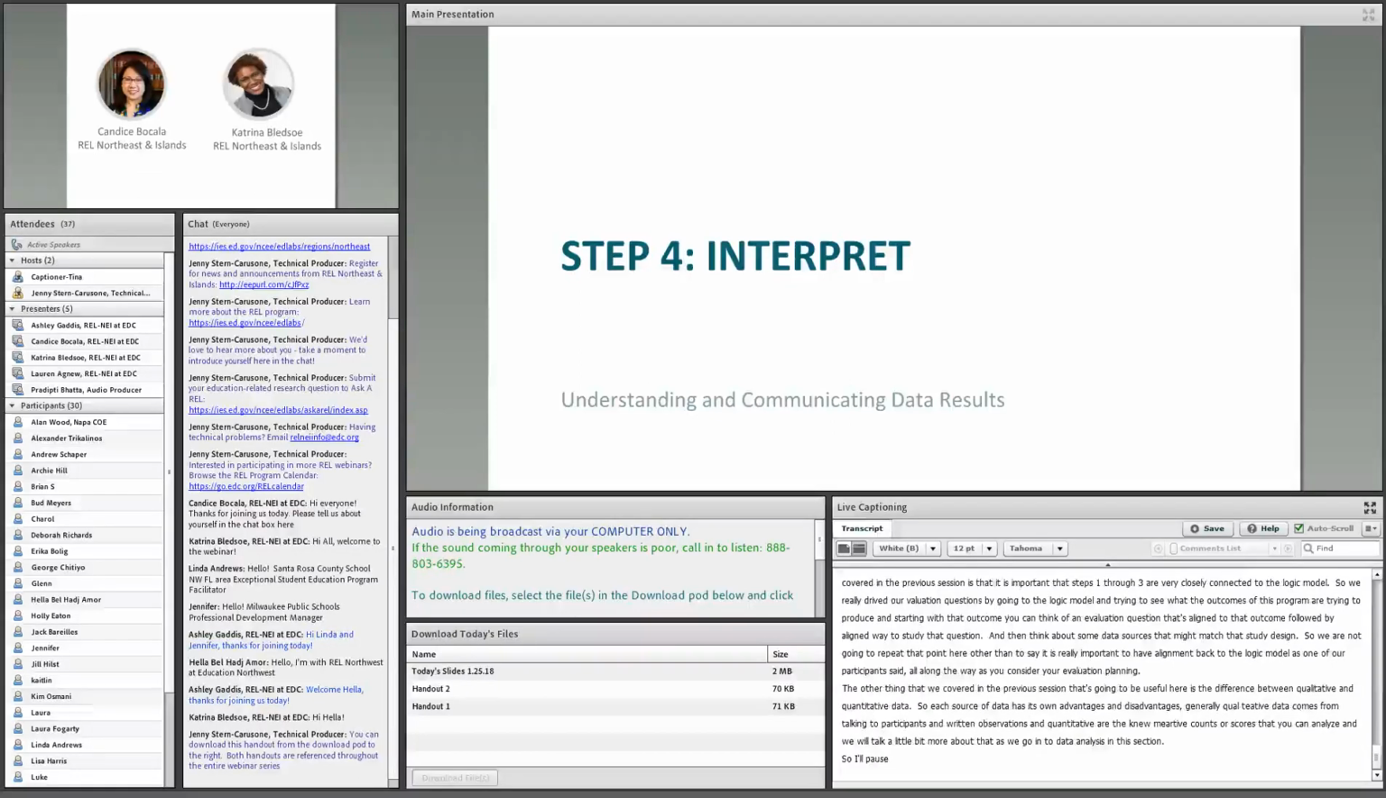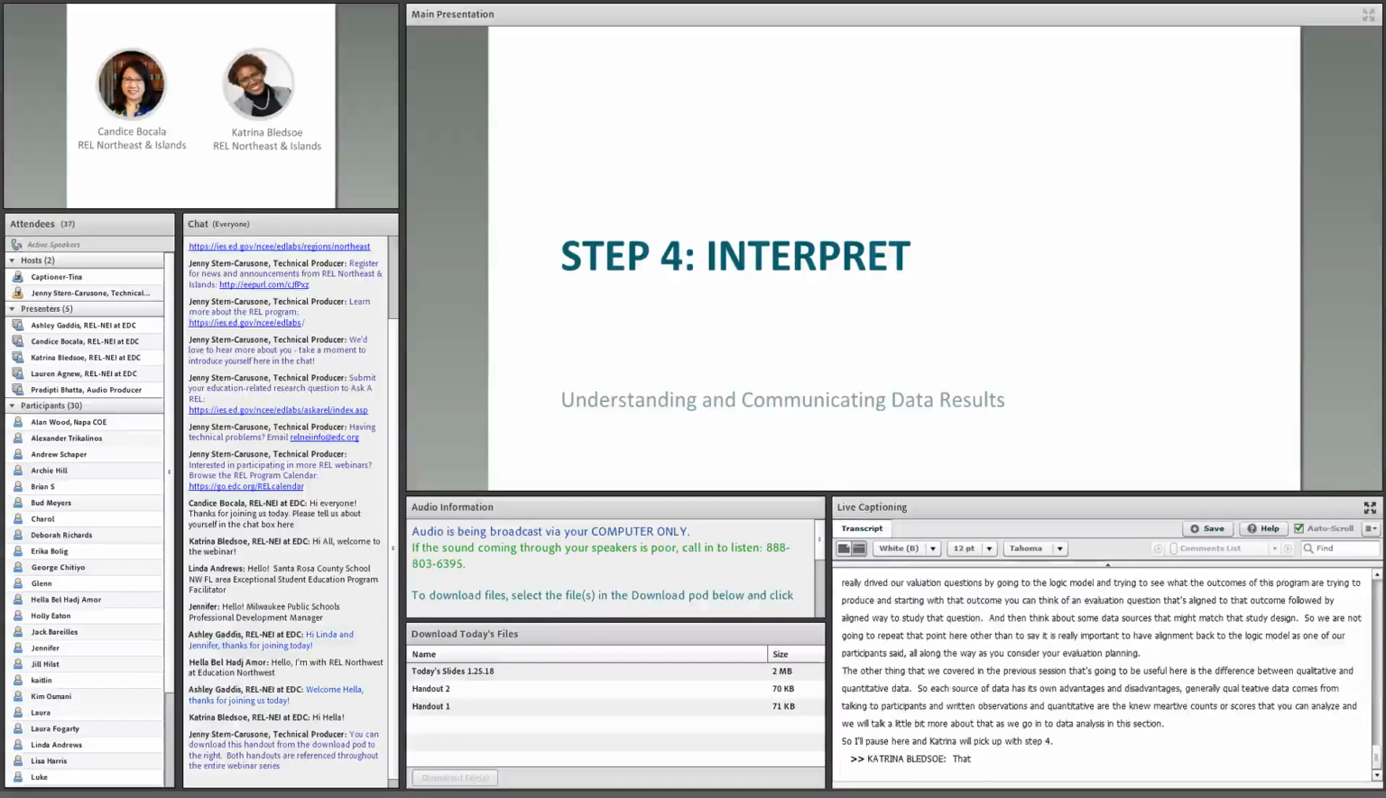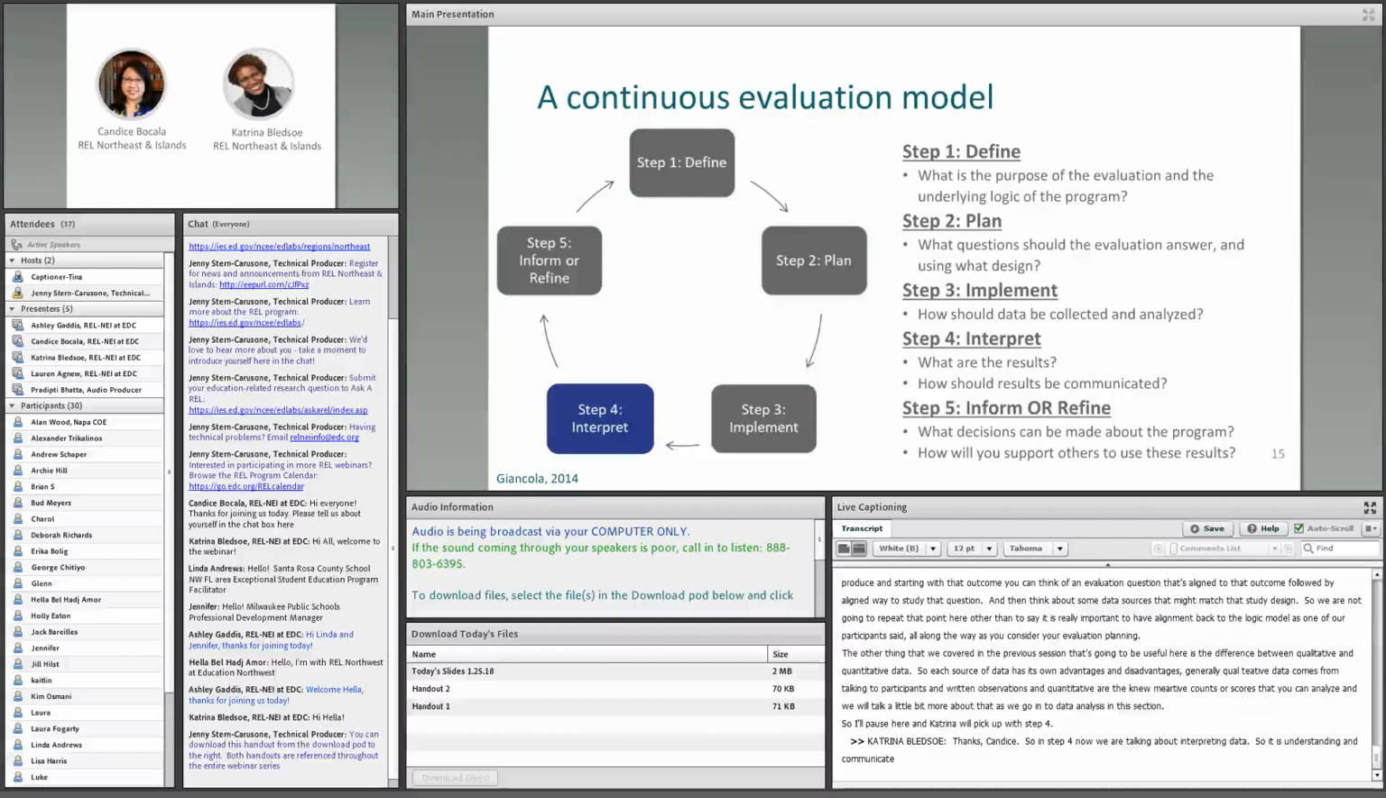So I'll pause here, and Katrina will pick up with step 4. Thanks, Candice. So in step 4 now, we're talking about interpreting data. So it's understanding and communicating data results.